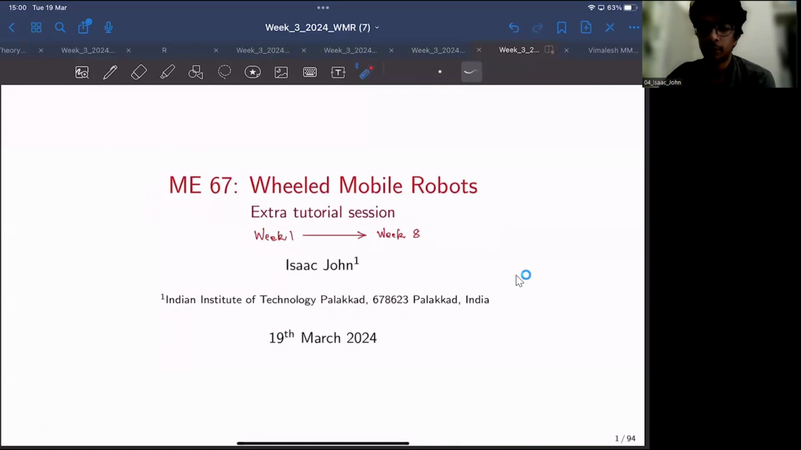All right, so good afternoon and welcome back to the final session on wheeled mobile robots. So I hope you have covered all the 8 weeks worth of lectures until this point. So every week we have had some sample tutorial sessions where we would discuss that particular week's worth content, and we would also solve some sample problems. So we have covered all 8 weeks worth content during these tutorial sessions.